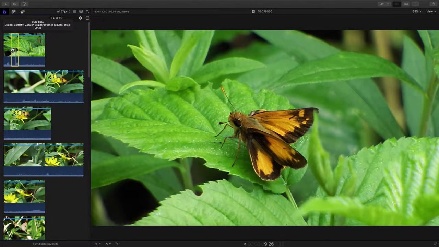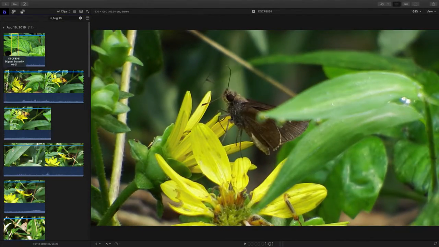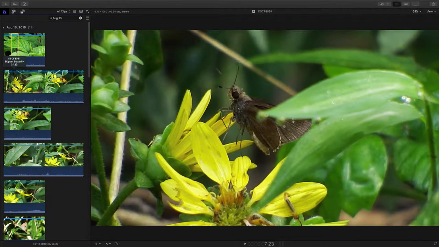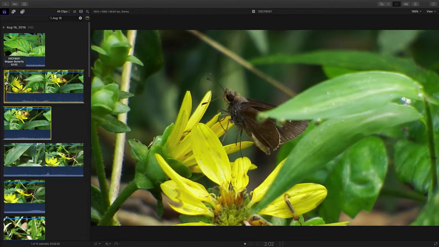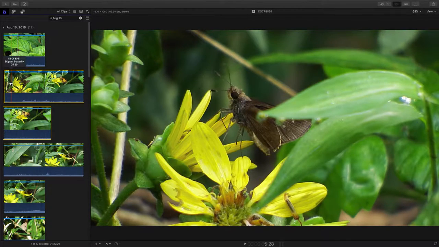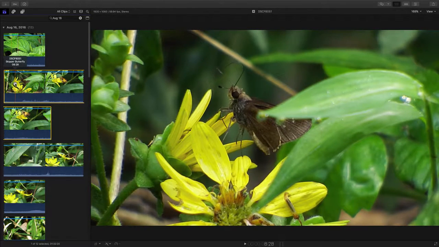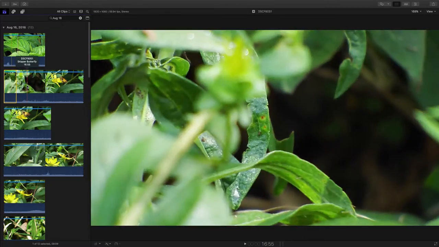And he's just sitting around waiting for something to happen. And he takes off. Let's take a look at our next clip. Another skipper. Now this one is not near as beautiful. He's partially hidden. Mark that an out. We'll mark that a favorite.